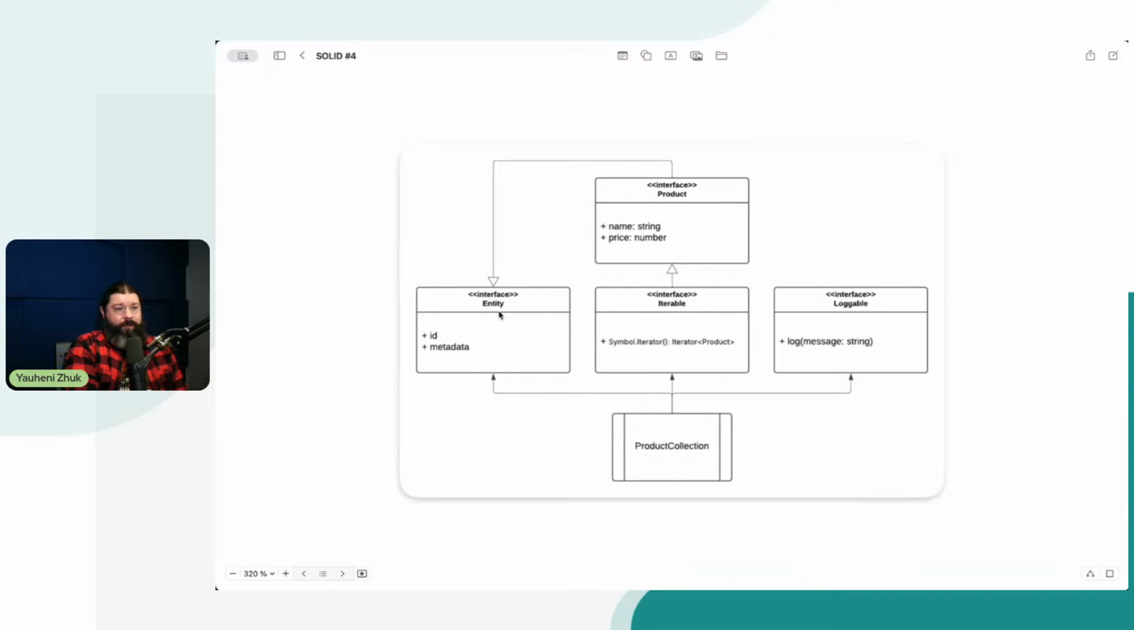So here we divided all capabilities of ProductCollection into 3 interfaces. Entity contains everything related to data storage capabilities like ID or other metadata, like when this entity was created, who created it, when it was updated, and so on.